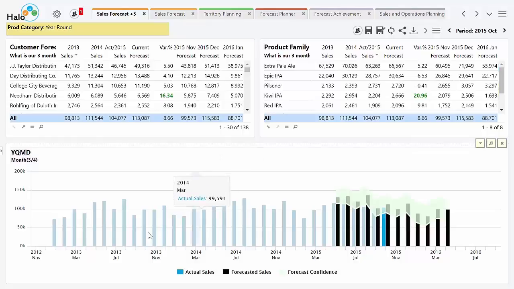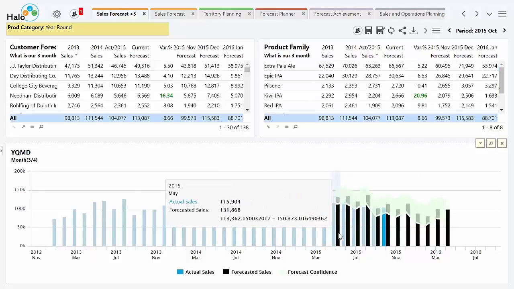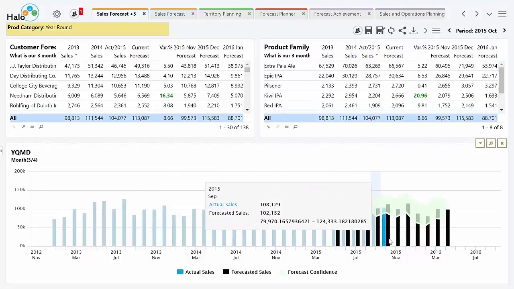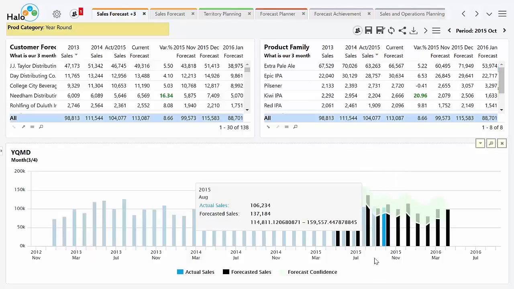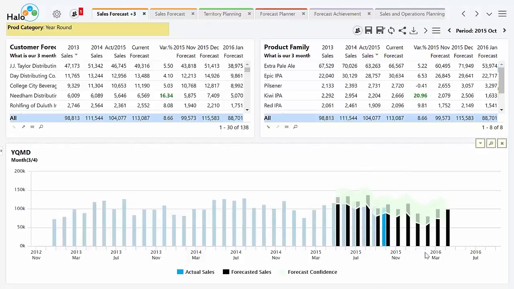In this example, I see my historical data going back to 2013, and then my forecast is starting to come in here at May of 2015. So I can compare my actuals versus the forecast, and then once I hit November, I only have forecasted values since no actual data has yet occurred in this example.